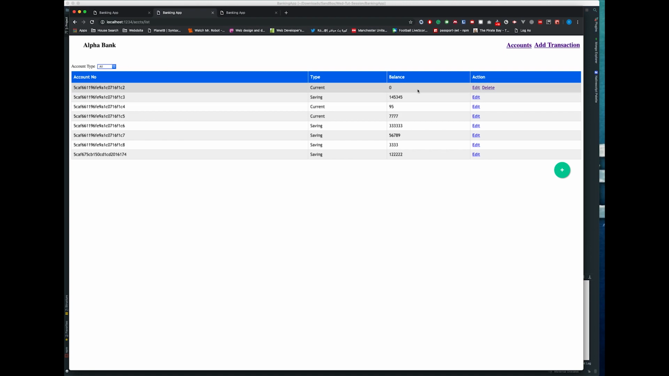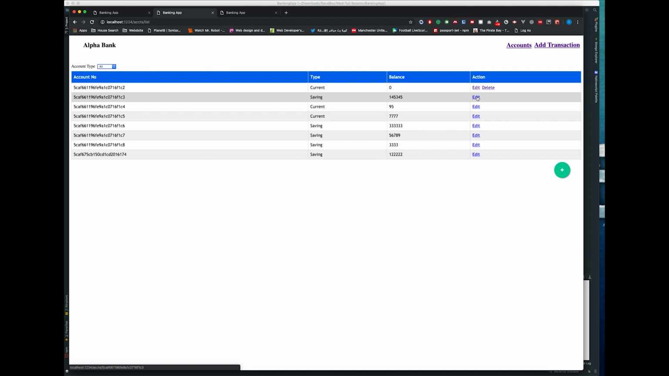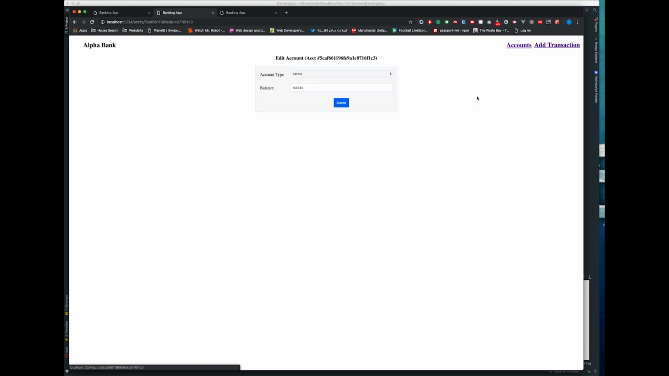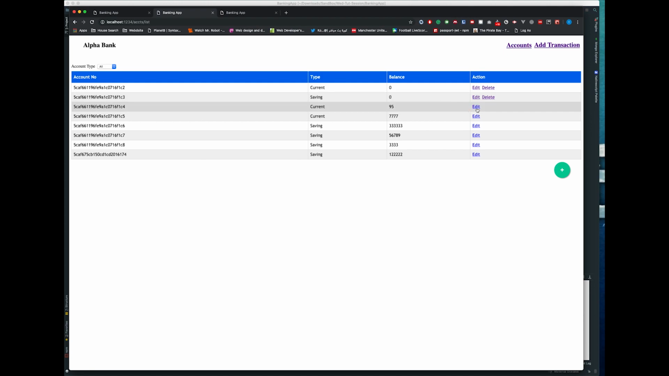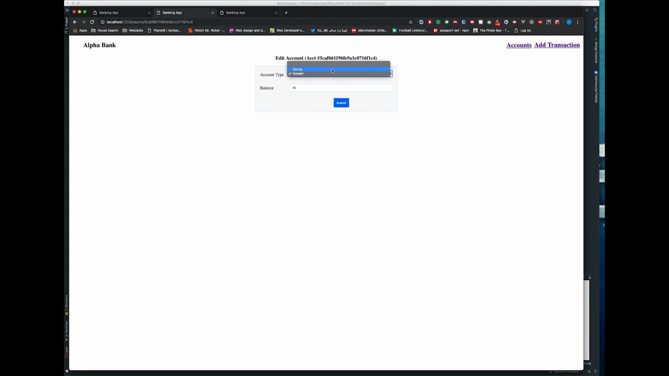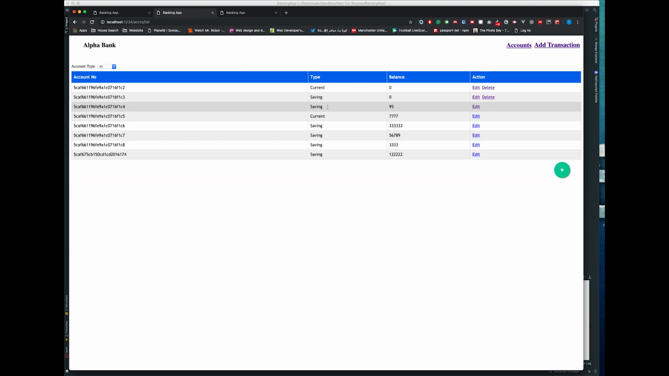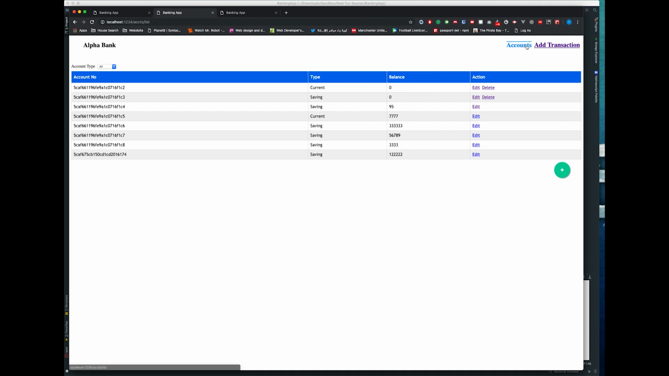And if the account is 0, there will be a delete button next to it, and the other accounts will all have this edit link. So if someone clicks on edit, they can come here and edit the account. For example, they can make the account's balance 0, and now this account became 0. Or change this account: for example, it was a current, they can change it to saving, and when they submit it, it becomes saving.